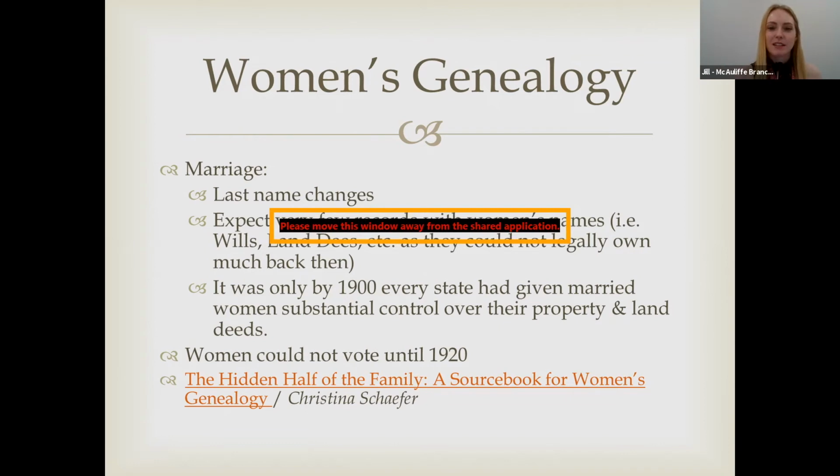You'll also expect that their names aren't going to be on many documents, such as land deeds and wills, because they could not legally own much back then. You would often see their names on their birth, marriage, and death, but it was really the marriage and the birth certificates where they would be listed as the mother. Unfortunately, that's really all that women were seen as, having their names listed as ownership of the children and that they were married off to a man.